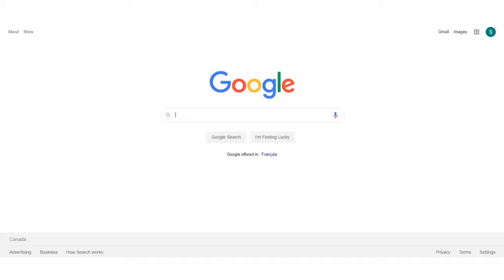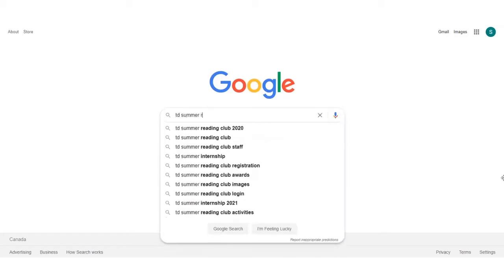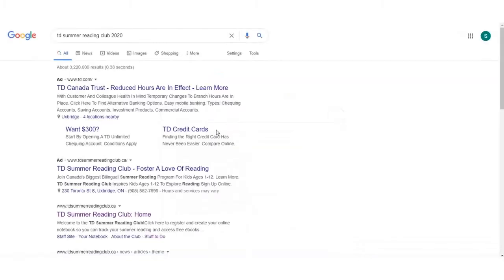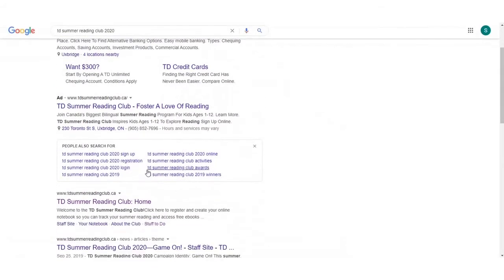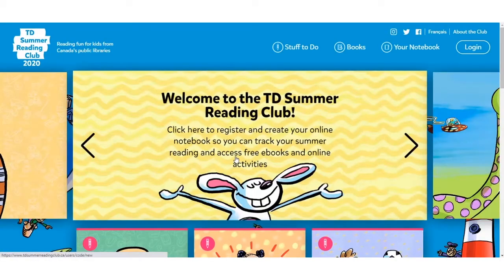Here we are going to show you how to sign up for a TD Summer Reading booklet on their website this year in 2020. This year everything is online, so when you go down here and click their homepage, you'll be brought to the TD Summer Reading website, and this year it has a whole bunch of very interesting new features.